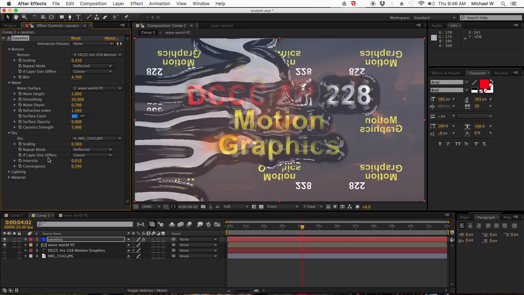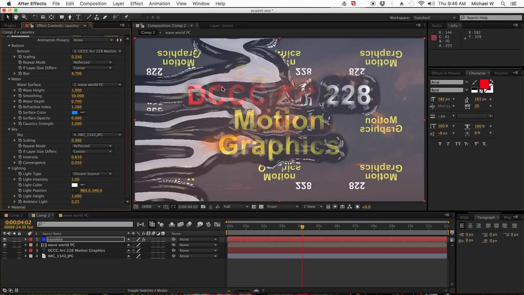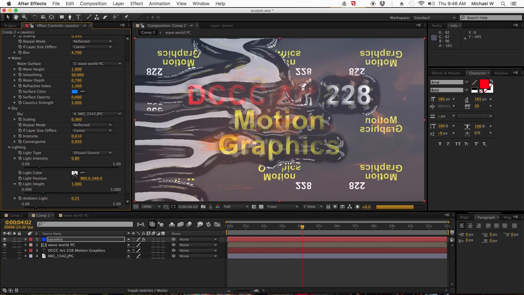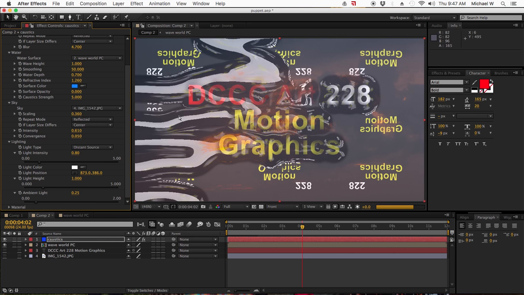That's the reflection strength in the water. Now the lighting will reflect how it's interacting with the water. So, let's see. You could also change the color of the light here and the location of it. And the height of it off of the water.